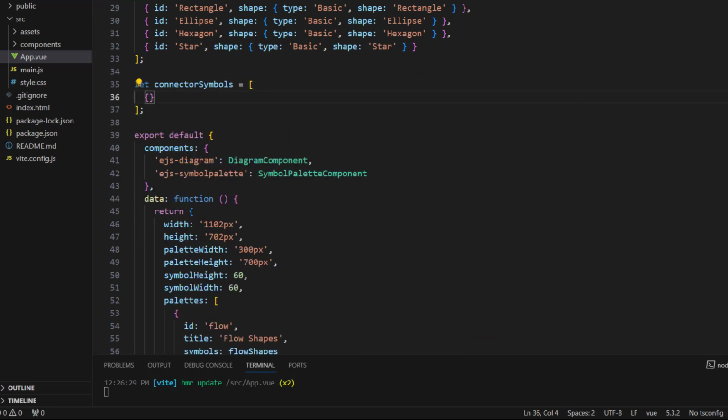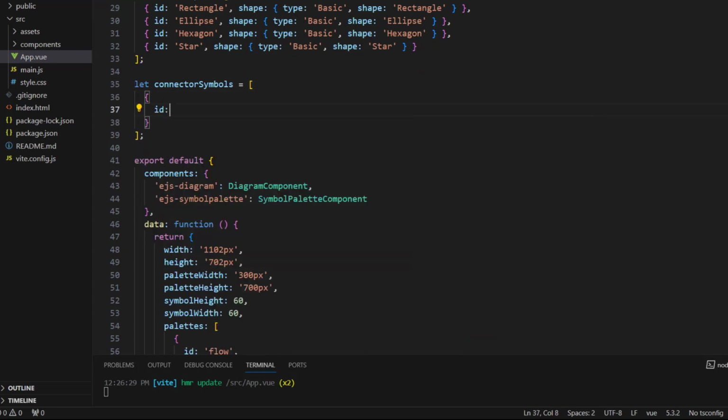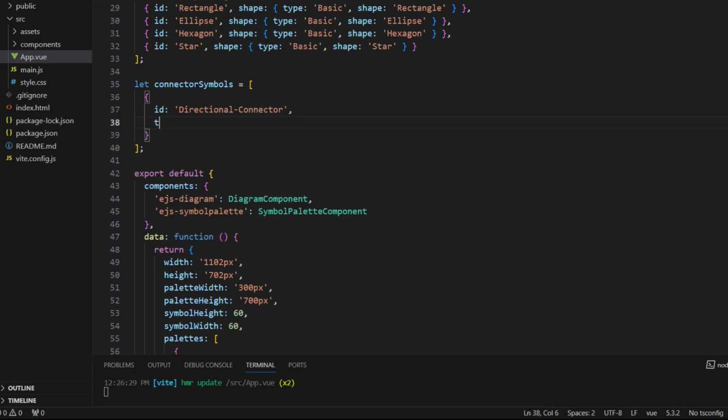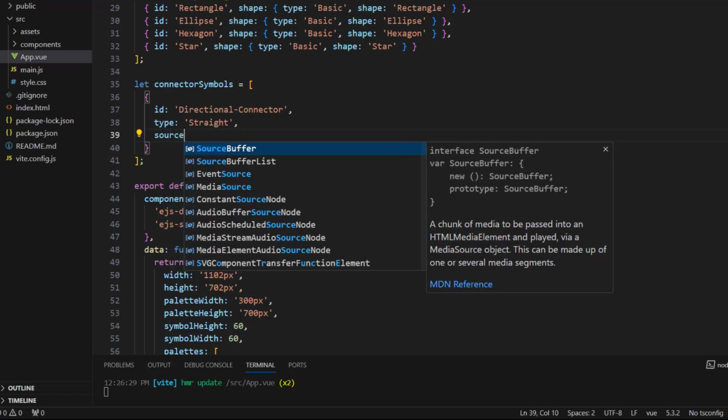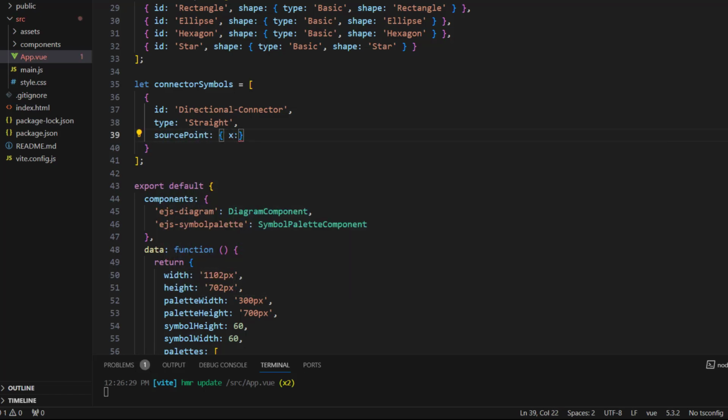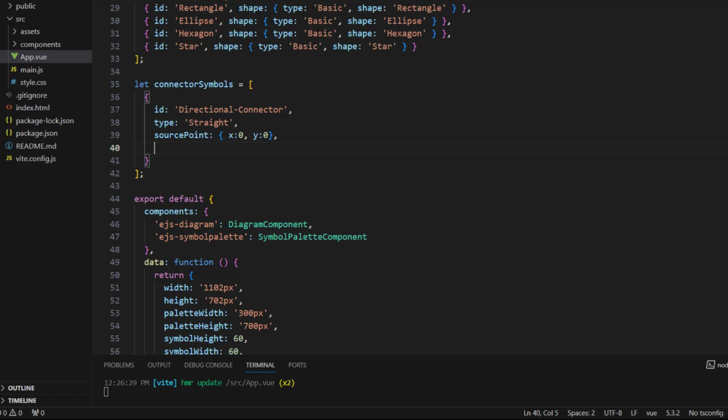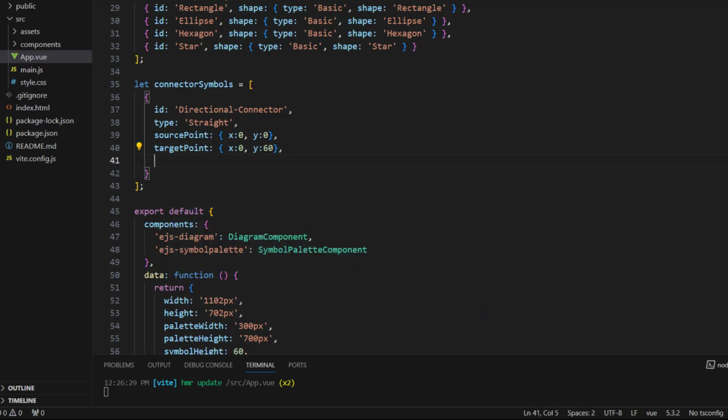Add a directional connector. Define the ID property to set a unique ID for the connector. Add a type property and set the value to straight. You can also use types such as orthogonal and Bezier as needed. Define a source point as the beginning point for the connector. Define a target point as the end point for the connector. Add the target decorator property and set the shape to arrow.